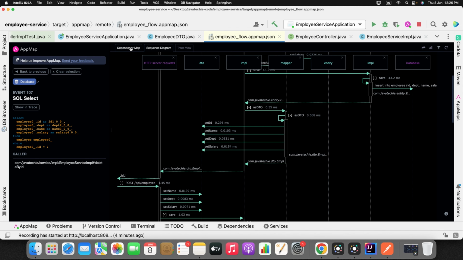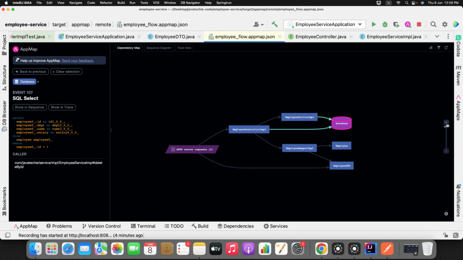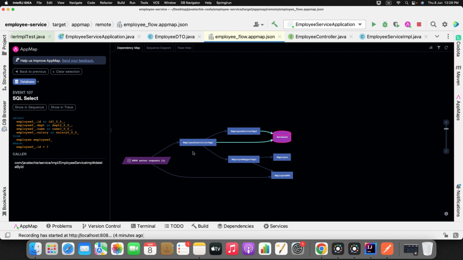Now if you check the dependency map, can I zoom this? This is the maximum. Even it's not visible to me. The HTTP server request went to the controller IMPL, then from the controller IMPL it went to the service, from the service it went to the DAO, and it also interacts with the mapper, and it converts from DTO to the employee entity. This is the high level flow to capture the flow of your application.